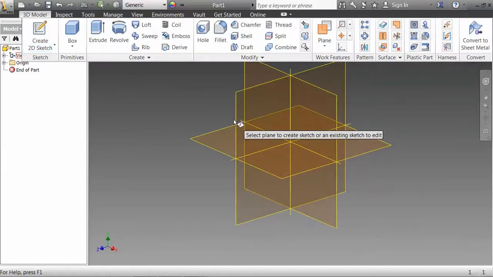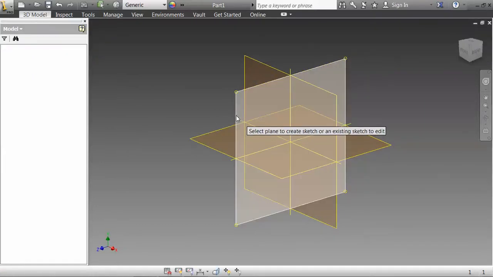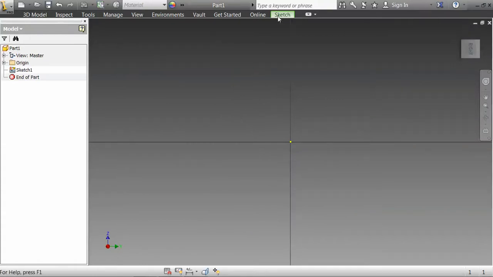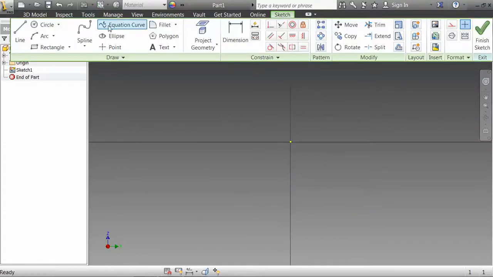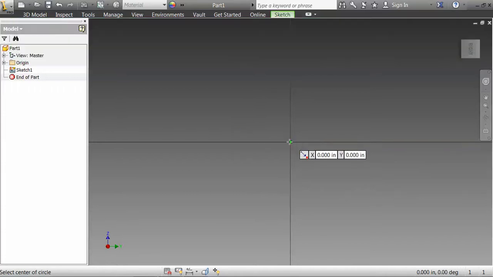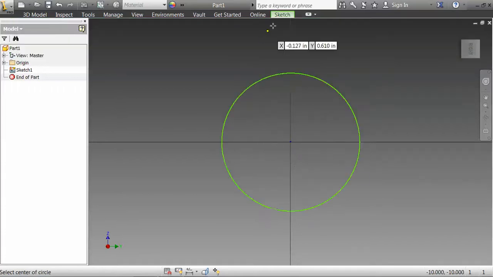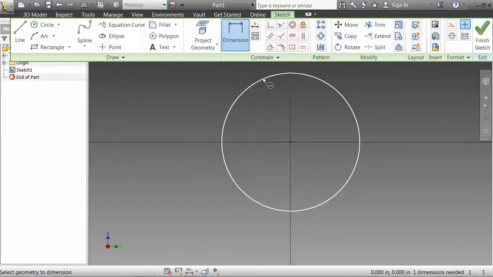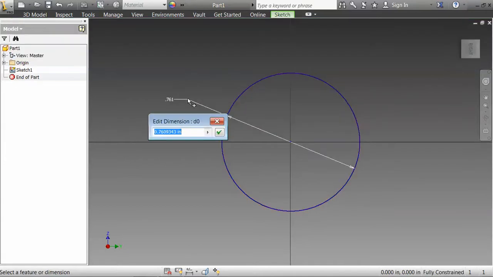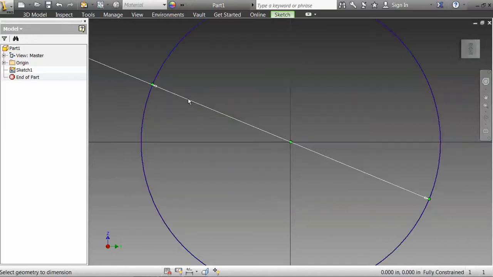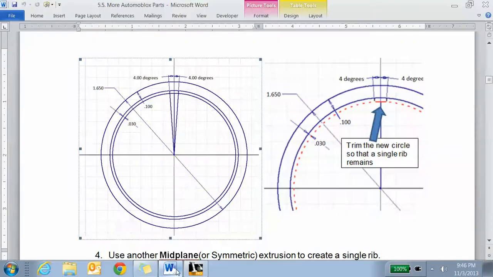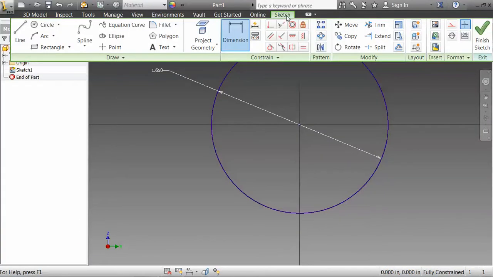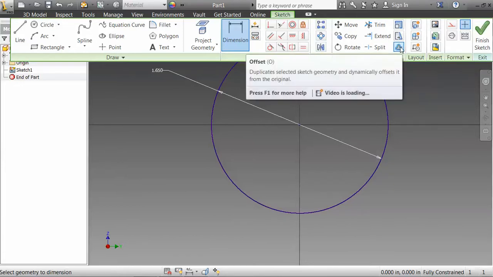I'm going to create a sketch. Okay, let's create a circle. 1.65. Gotta double check here to make sure that was right. 1.65. Then 0.1. Well, what I'm going to do is use something called the offset, and it's right here. It's an offset tool.